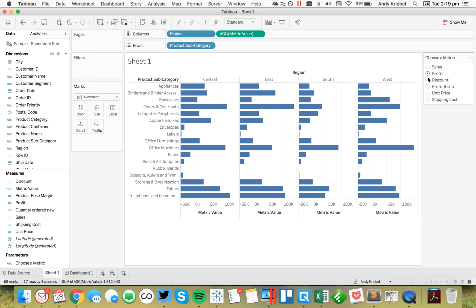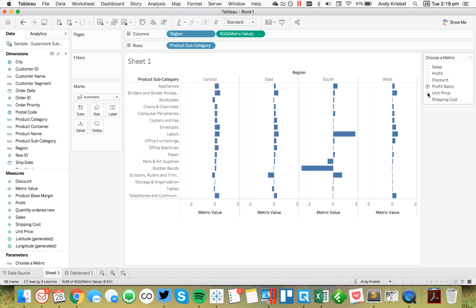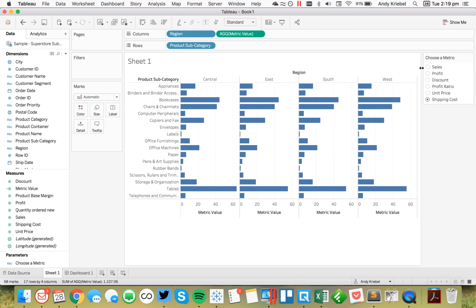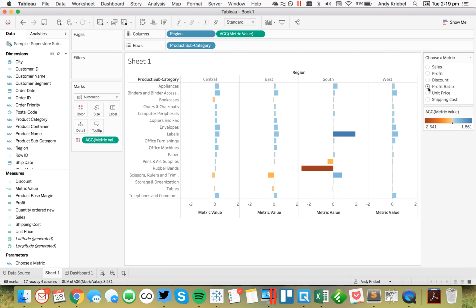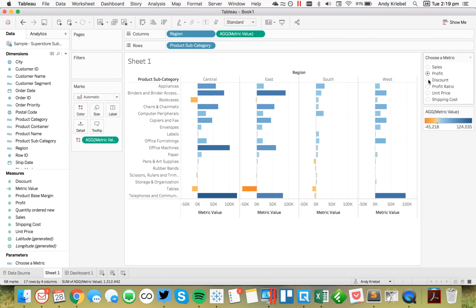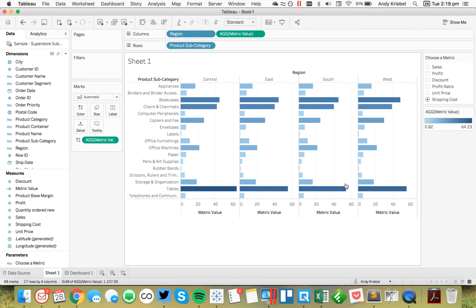And as we toggle through the different options, we can see our view changes. Okay, and then let's go ahead and take metric value and put that on color as well. This is nice because when we get to things like profit ratio, we'll see the negatives pop out. Same thing with just regular profit. Okay, great. But now the problem is the scale on the axis isn't the right way.